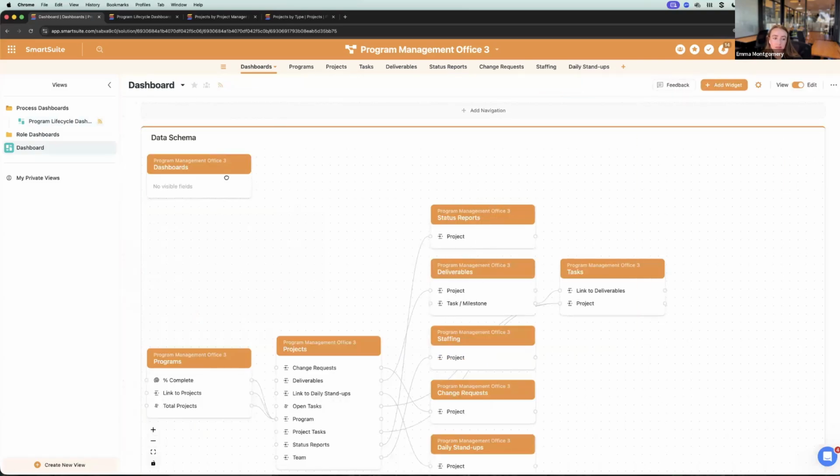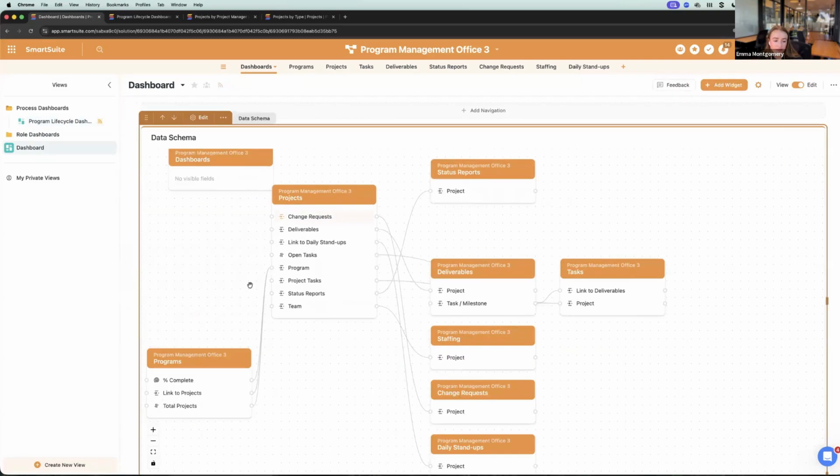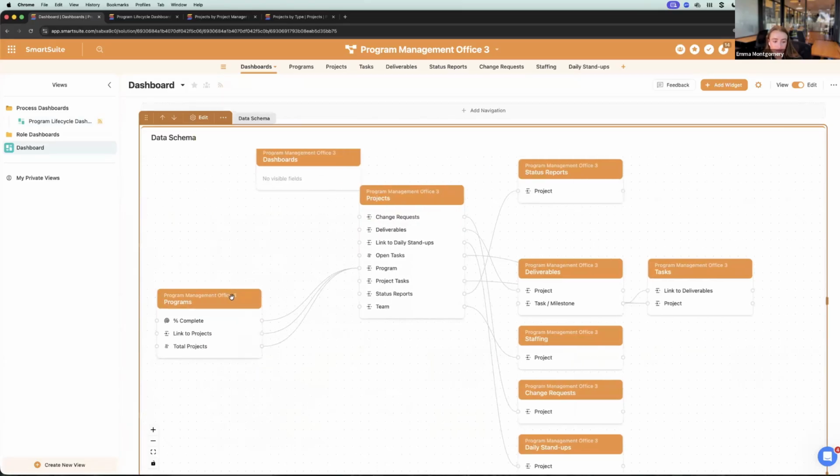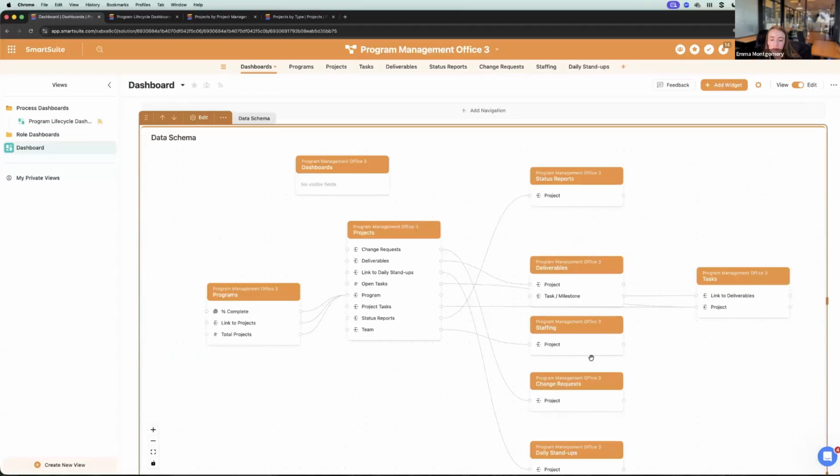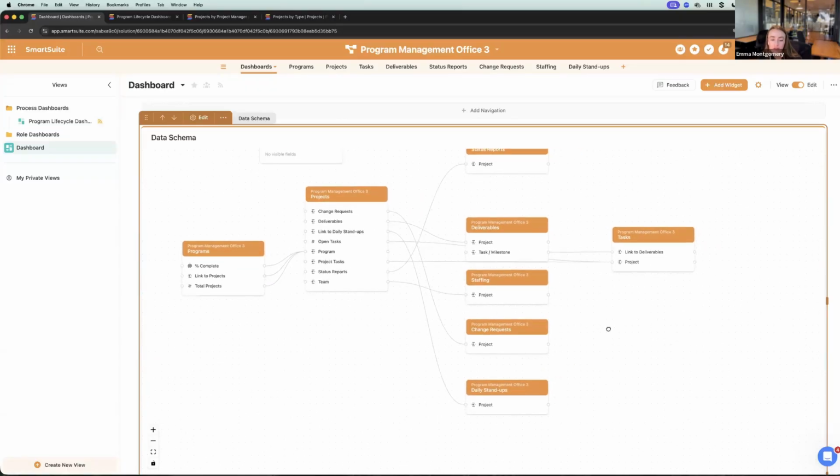So in this case, here's my dashboard widget. But we can start to see how things connect. So these are the fields that connect. So seeing how the link to projects is linking to programs, deliverables, tasks to deliverables, staffing to projects. And here's the design of the solution.